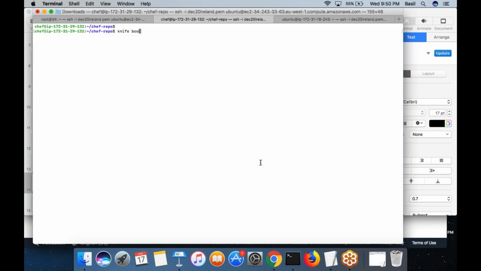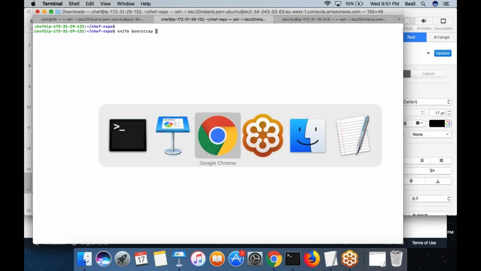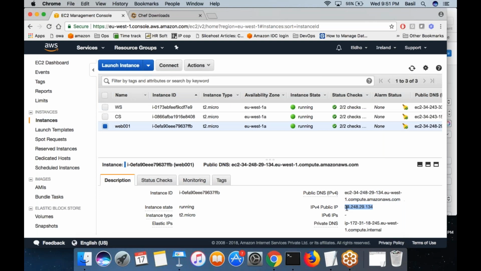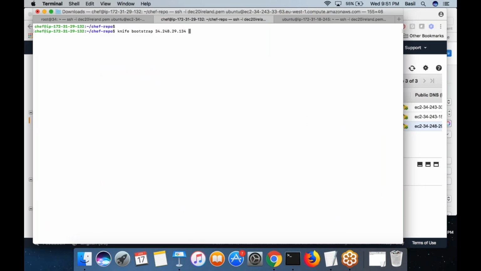knife bootstrap, then the IP address of the machine that you can see here. -x ubuntu, -n what I want to call this machine. Basically, what Chef wants to call this machine: web001. -a to mention that this is the key authentication which I want to use. --sudo to tell that this ubuntu is a sudo user. So run this command. What will happen?